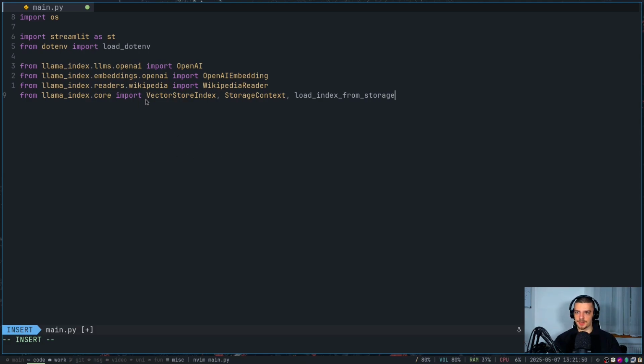So again, to reiterate this, we have this to actually get an answer from an LLM in the first place. So this is going to be our LLM answering the questions. This is going to be the embedding model that is going to take the Wikipedia articles and also our queries and embed them into vector space. This is going to be our reader for Wikipedia so that we can actually get the text of the articles. And here we're going to work with the vector store so that we can export and import it. That's the basic idea here.